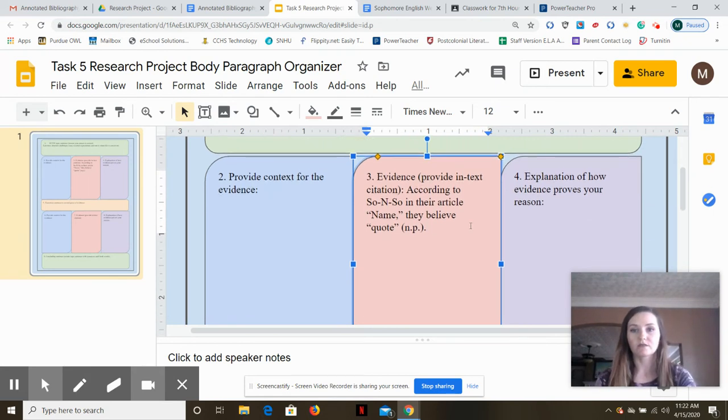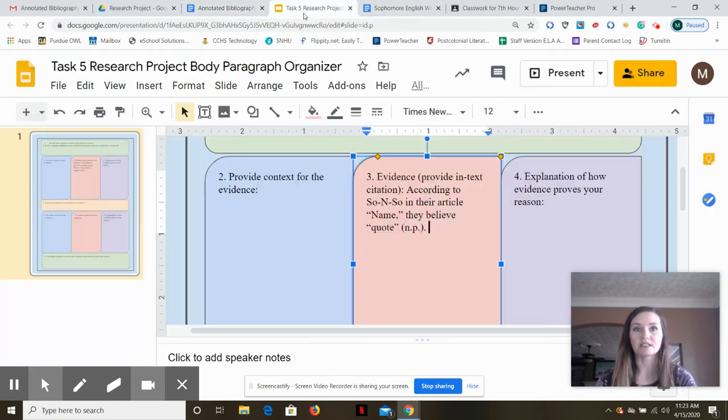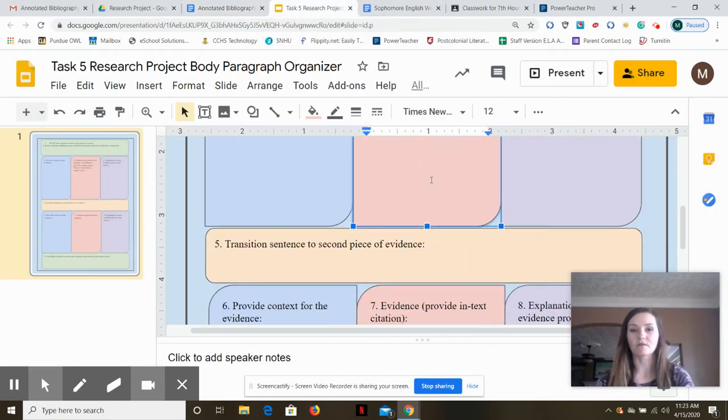And then once you're done with that, you have your explanation, why this proves your reason. And obviously that comes back to your annotated bibliography, where you explain how this helped your argument. So you've already done the analysis. You just need to integrate it into a format.